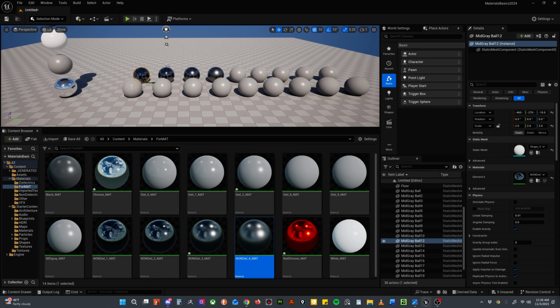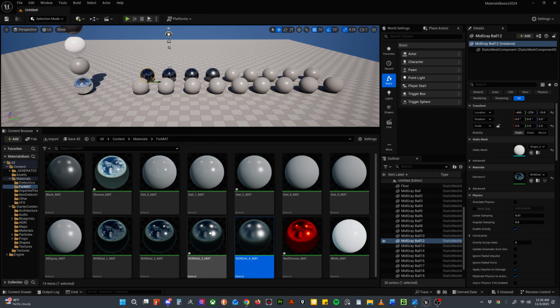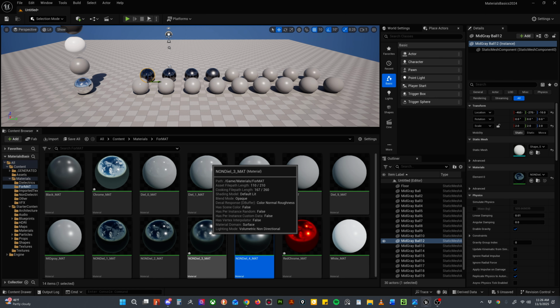So again, these are going to be your plastics. This one is going to be your metals. You need to understand that. And there's a reason why we're doing this: you want to start playing around with these different values to get a certain look.